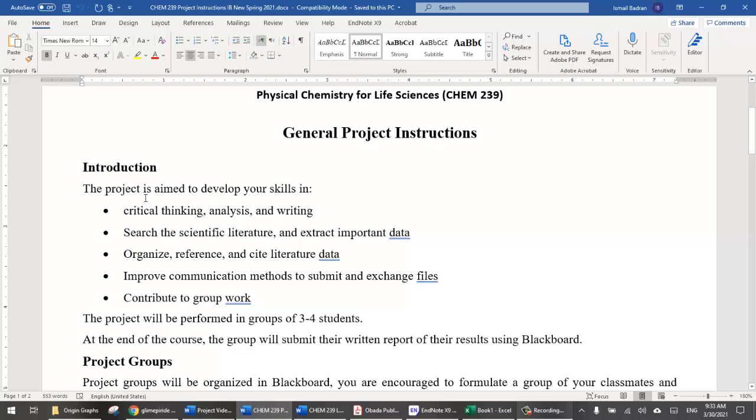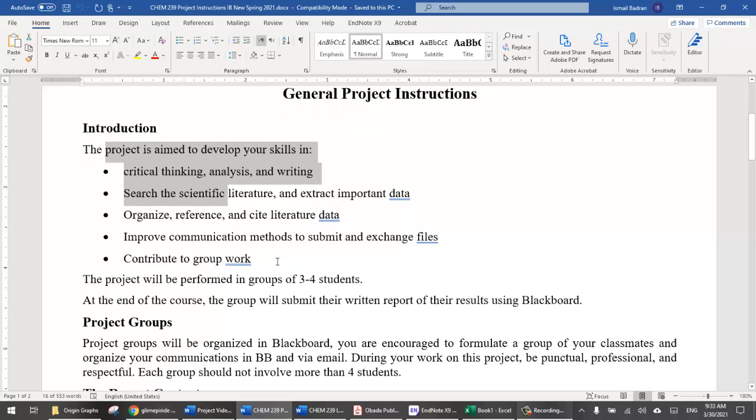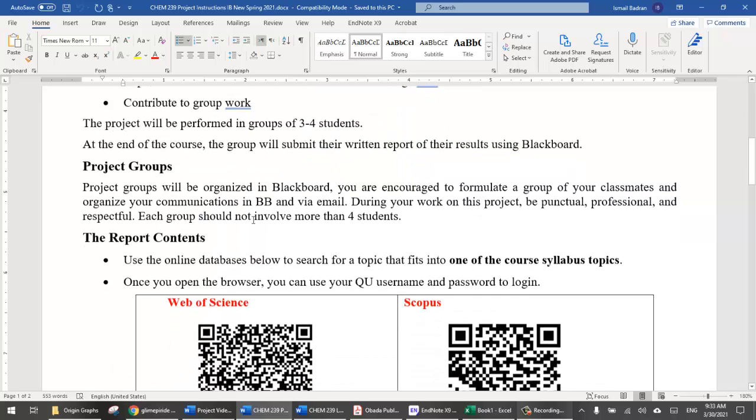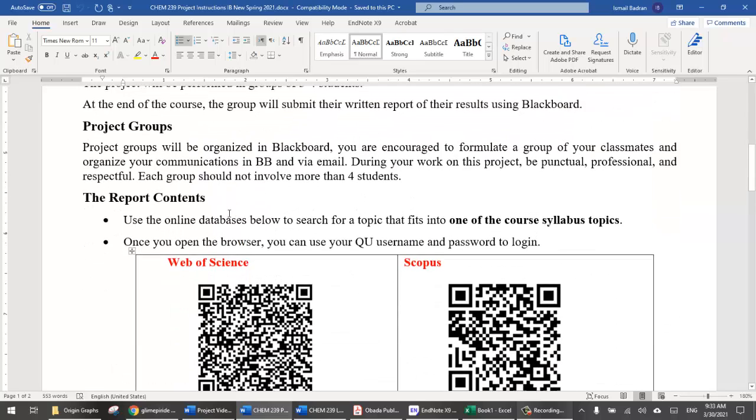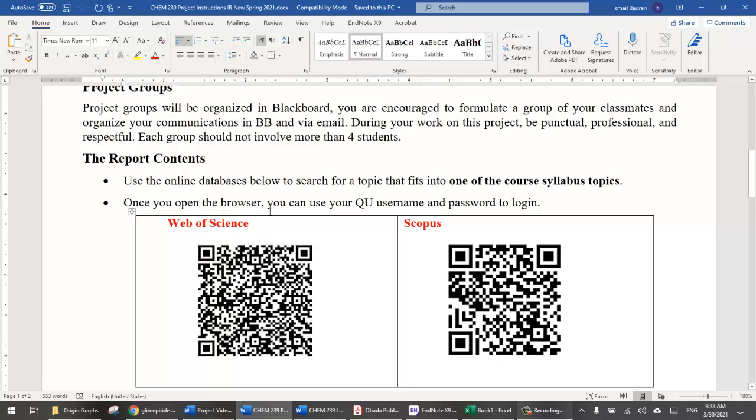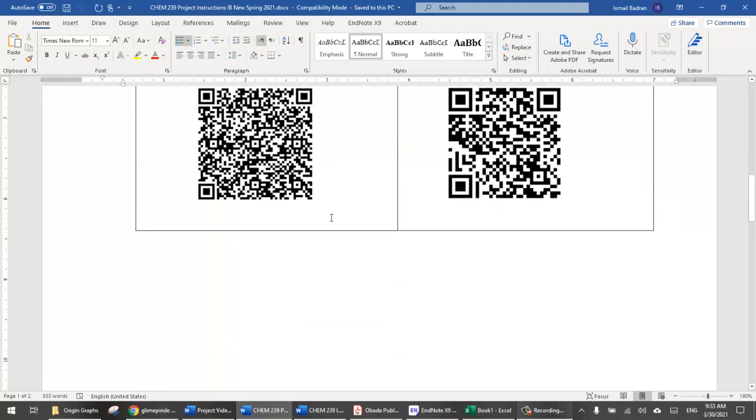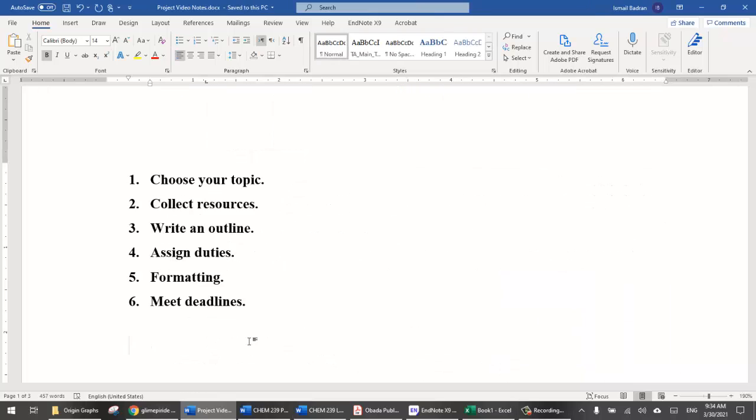and writing. I will also show you how to search the scientific literature, the databases, to get some resources. I will show you how to organize the references and do citations. One of the most important goals of this project is to develop your communication skills, okay, and work in a team. And that's basically the aim of project-based learning. So, as I said, in this video, I will also show you how to use some of the resources, like Web of Science and Scopus and some of these as well.